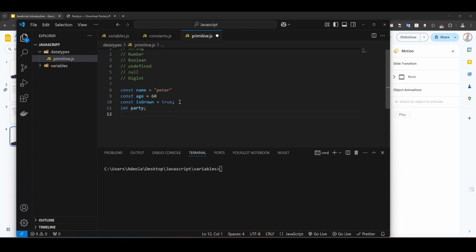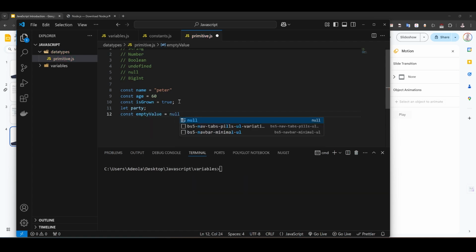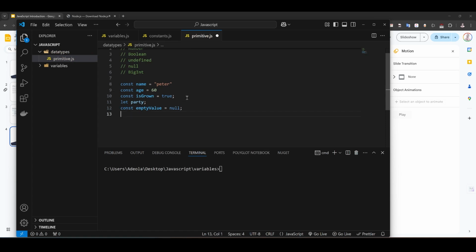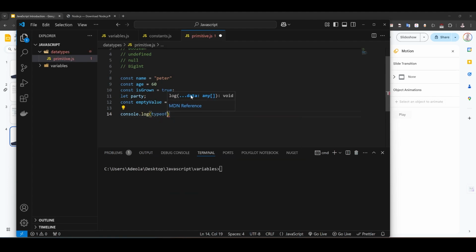Okay, null. For example, if I say const emptyValue is equal to null, null means it's empty, nothing is there. And I think that's it majorly. So if I come in here now and I say console.log, typeof name.